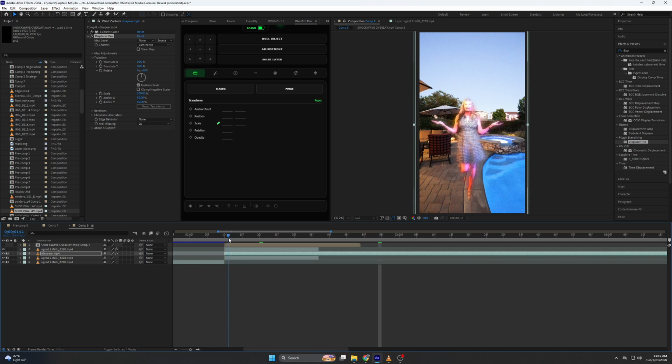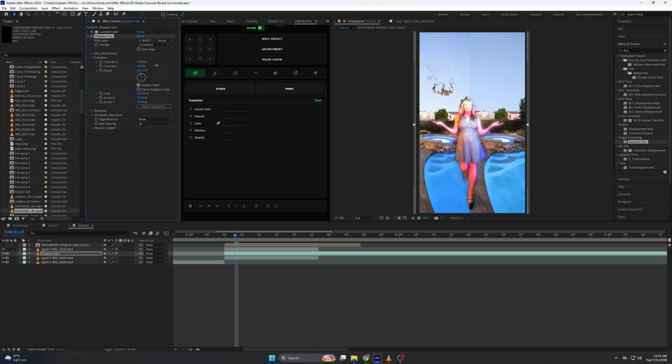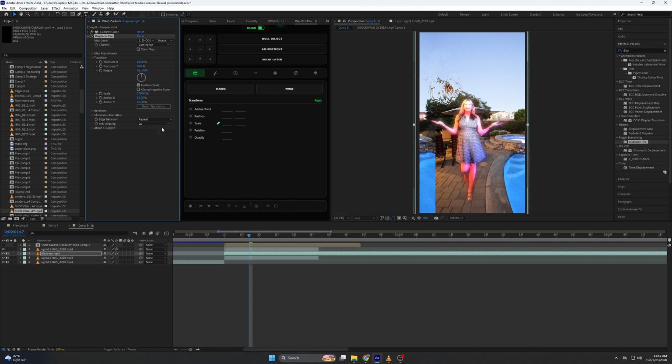Now we need to adjust the settings. For the map layer, you need to click on the shock layer, and let me increase the value X and Y. As you can see, it's not in the perfect position. Adjust the setting a little bit. Let me show you how I can adjust my setting. The first thing is to click repeat, and adjust the value. Now click on the map adjustment and select the legacy.